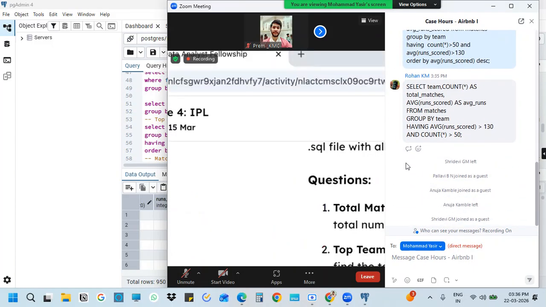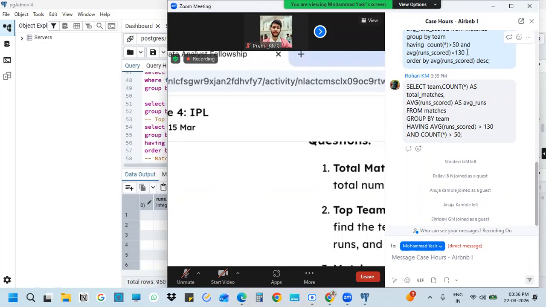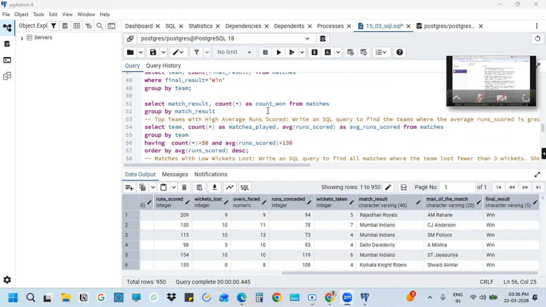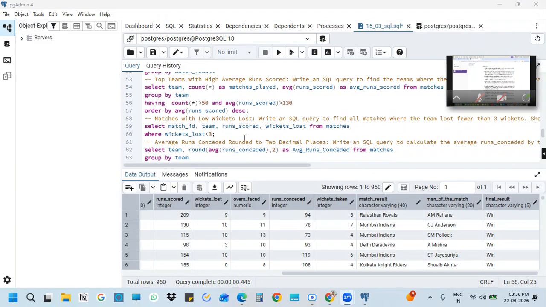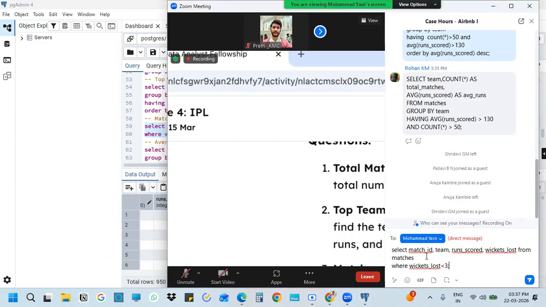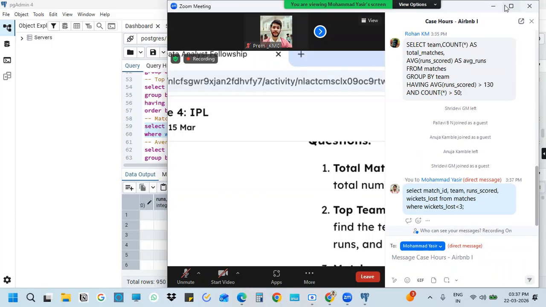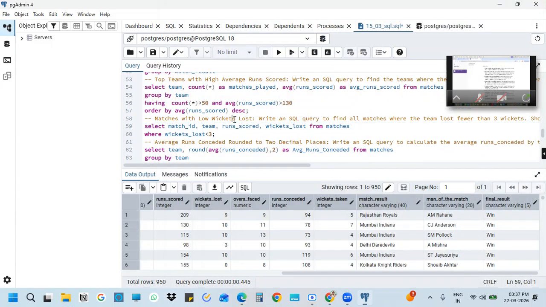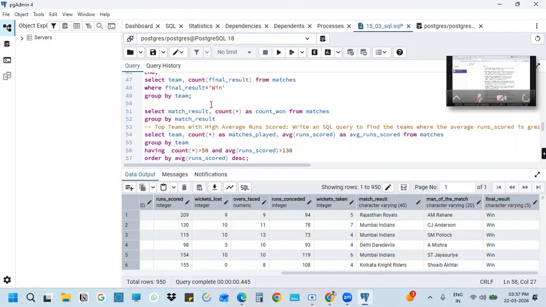Let's move to the third one. We need to write a SQL query to find all matches where the team lost fewer than 3 wickets. We need to find out all the matches where the team lost fewer than 3 wickets. This is pretty straightforward. Try this one because this is actually a simple one.